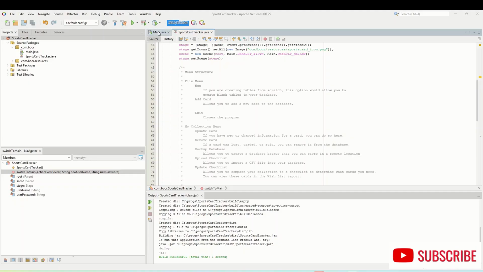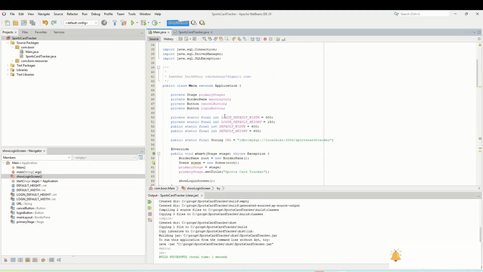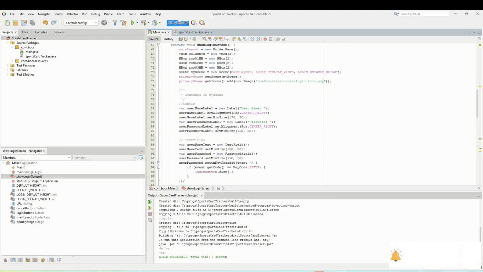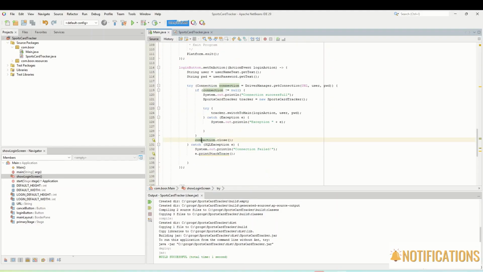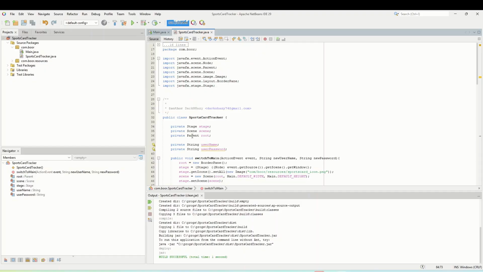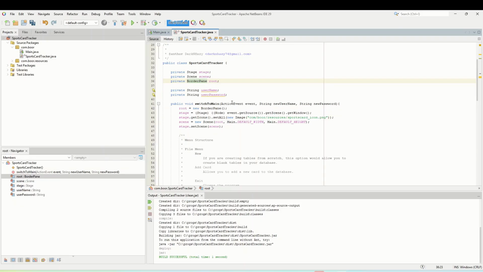There are a few housekeeping issues that I'll address first. First, when we connected to our database, we didn't close the connection, so we've added in the command connection.close. Secondly, we are going to change this declaration of root from parent. We're going to change that to BorderPane. That will allow us to use the functionality of a border pane layout for root.